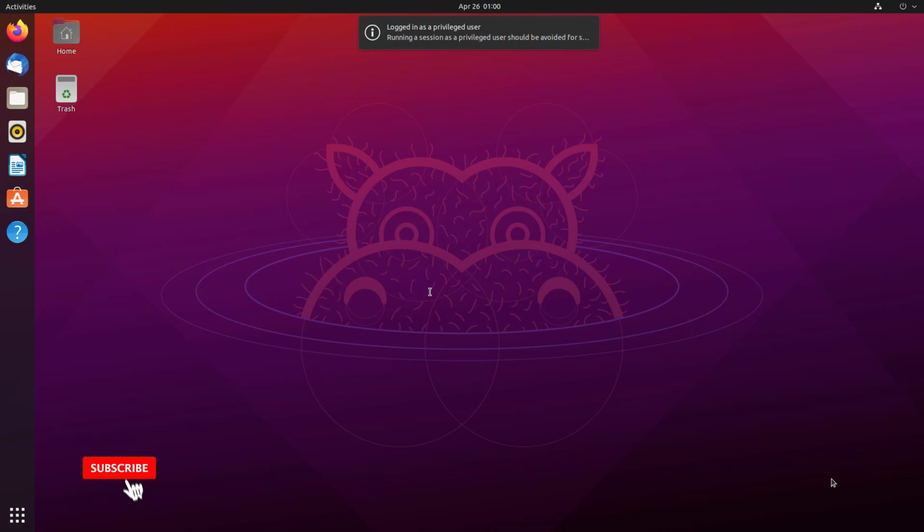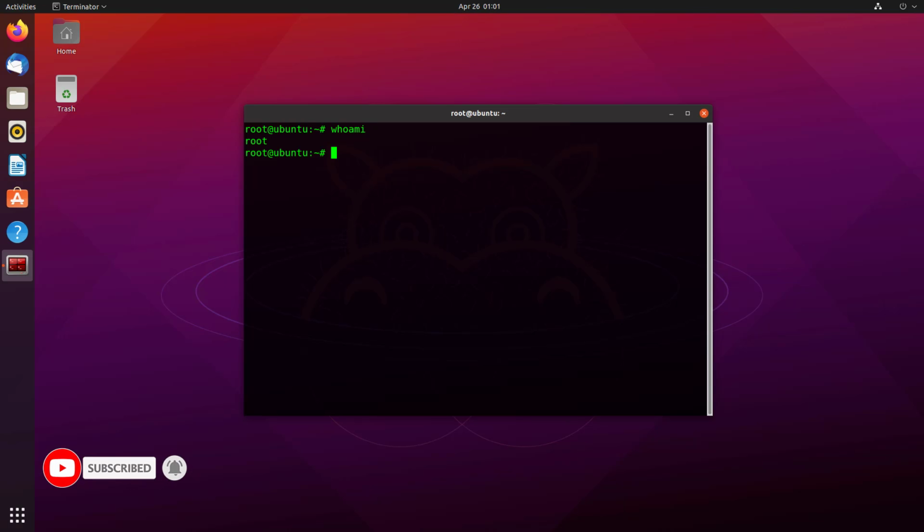So that is it. This is the way to get root access or log in to the root account on Ubuntu.